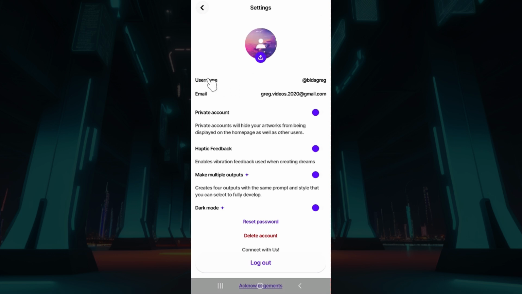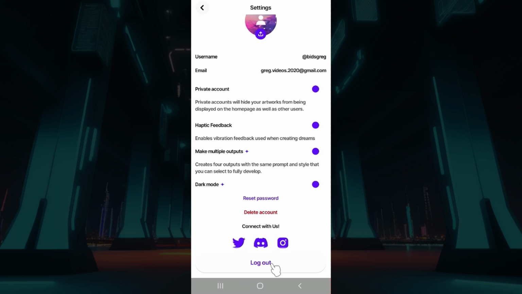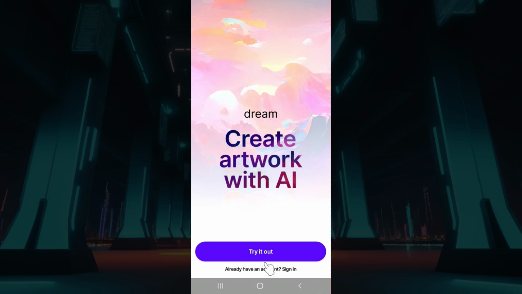From here, you can look at your username, email address and everything. But right now, all we want to do is log out. At the bottom, you can see a button like this, that is Logout. Simply click on it, and guys, that is it. As soon as you click on it, you will be signed out of your Wombo Dream account. Well guys, that is it. That's how you sign out of Wombo Dream.